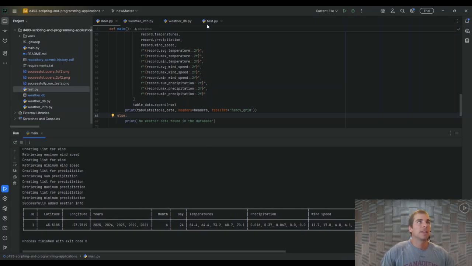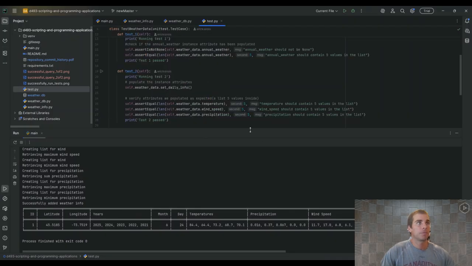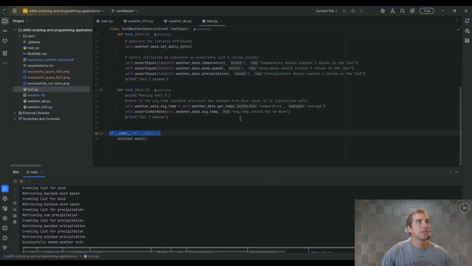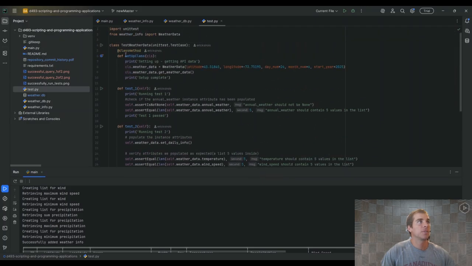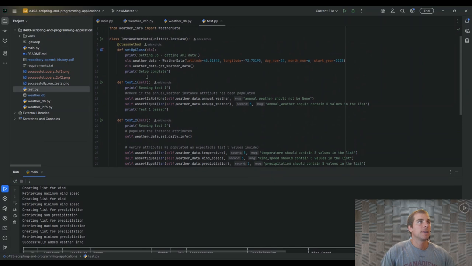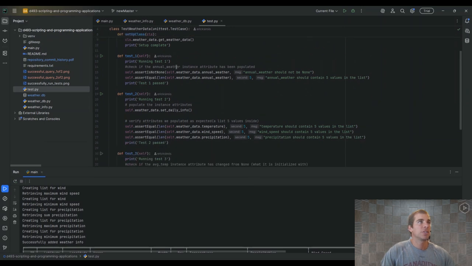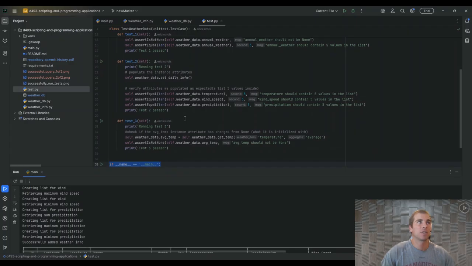I also have a test.py file, which I have to run tests. And so the 3 tests that I have is, first I'm going to set up the class. And then I have test 1, and that's just checking to make sure the annual weather instance attributes have been populated. Test 2 is making sure that I'm populating everything properly. And then I'm going to make sure the attributes, the lists have 5 items. They're supposed to have 5. There's 5 years. So I want to make sure that they actually have 5 in that list. So make sure it's a length of 5.